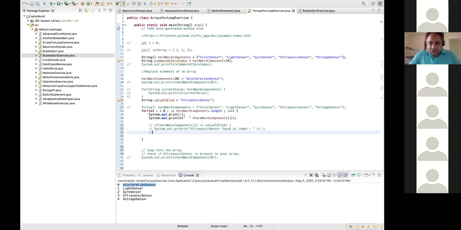And then you will close the if statement, okay? So it's just using some of the things that we learned in the last class.